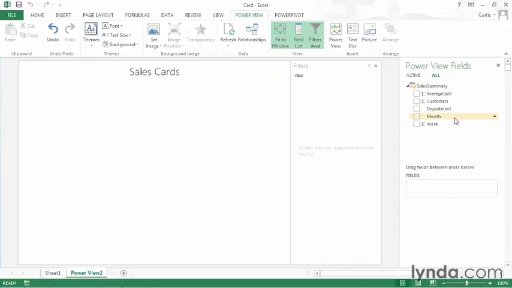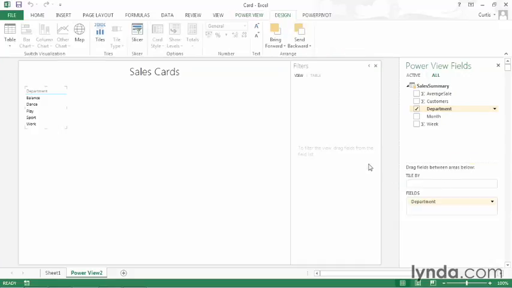So for example, if I want to add department as my first level, I can add it, and doing so creates a table inside of the PowerView sheet. I can change that to a card by ensuring the table is selected, and then on the Design Contextual tab, click the Table button, and then click Card. Doing so changes the table to a card, and I'll resize the card control here to display its entire contents.